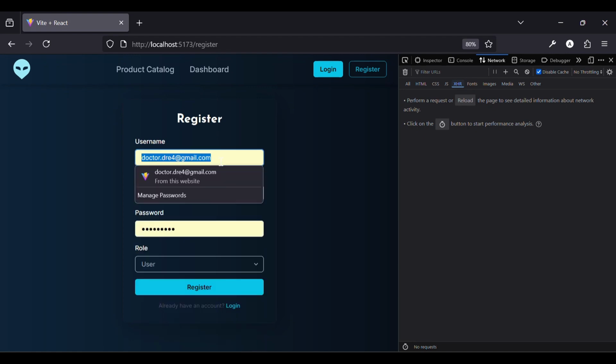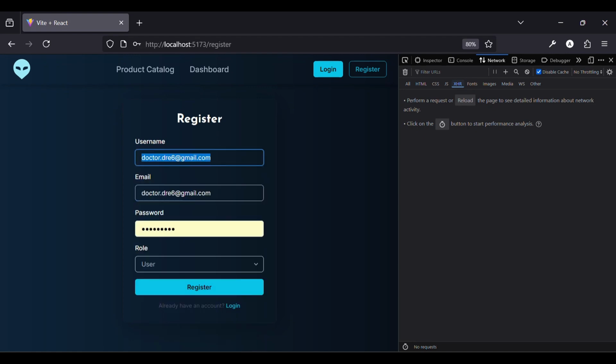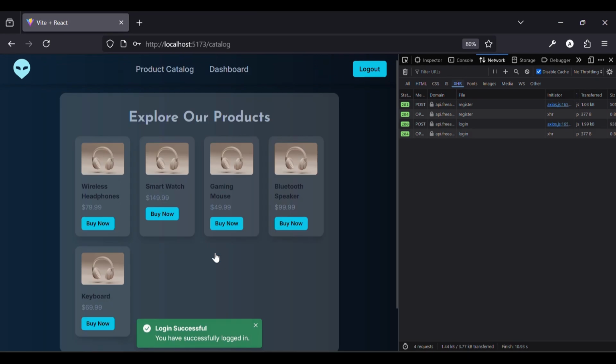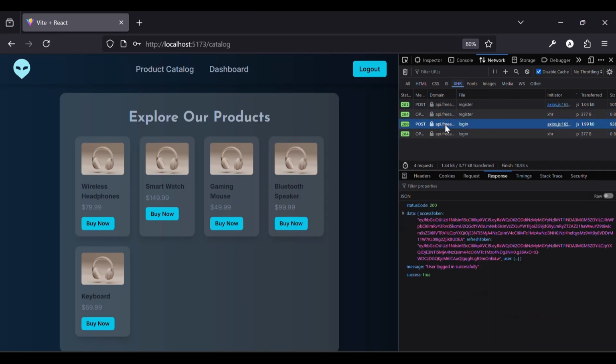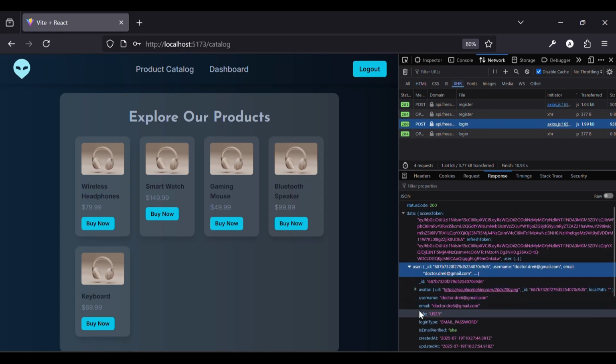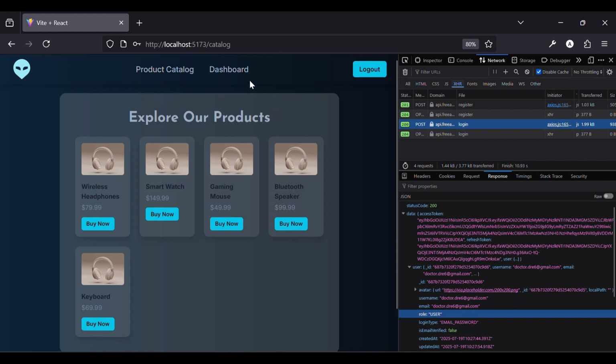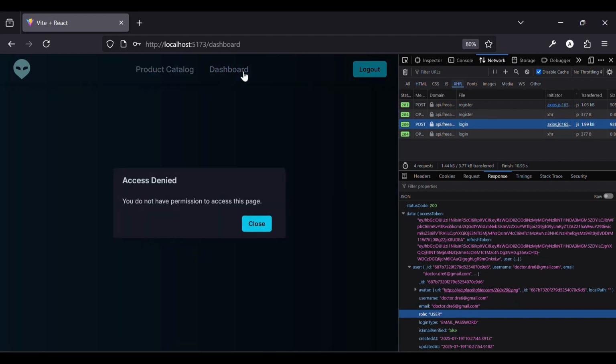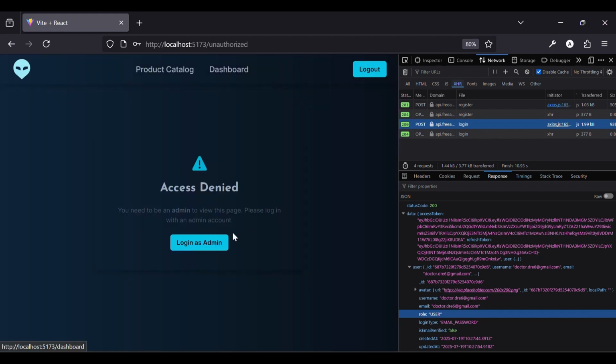So let's quickly register as a user first and then log in. And as you can see, now we can access this protected page. And in the response of the login API, we'll get access and refresh token and also the role of the user. And if a user tries to access the dashboard, he or she cannot access this page because only admins will be allowed to access this page.